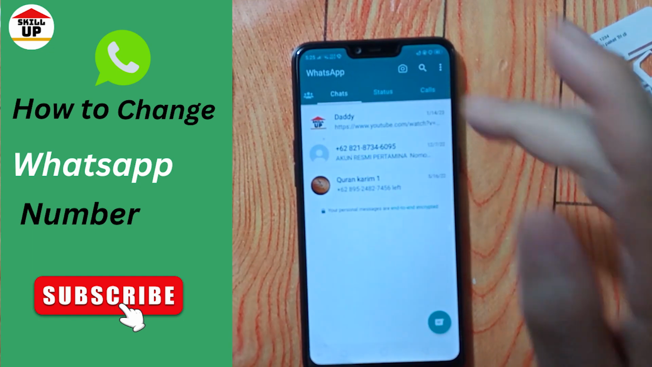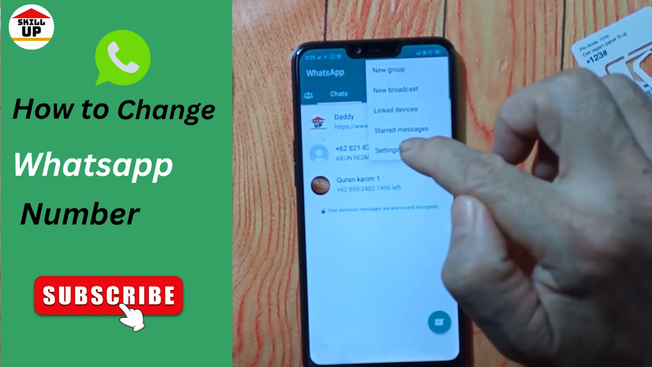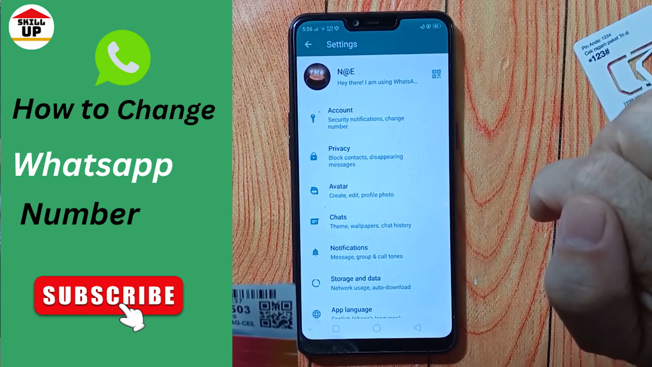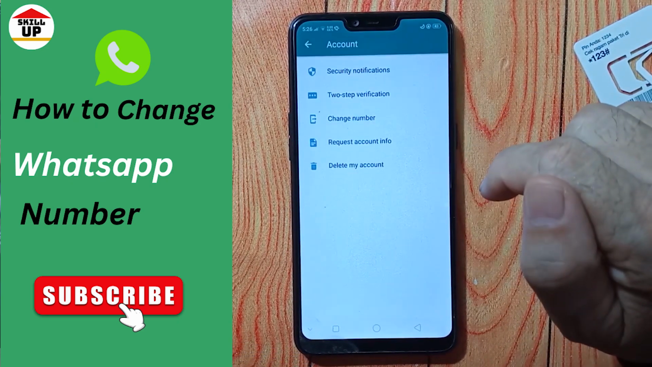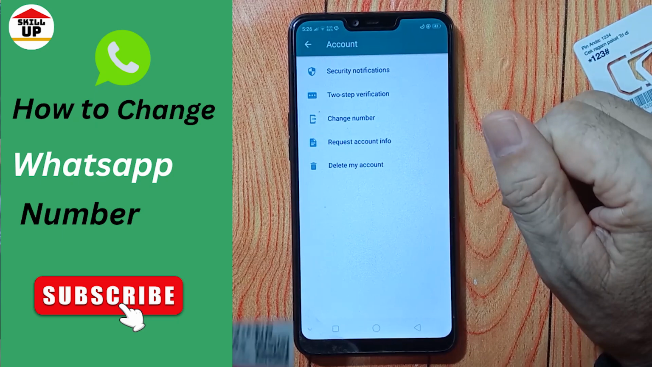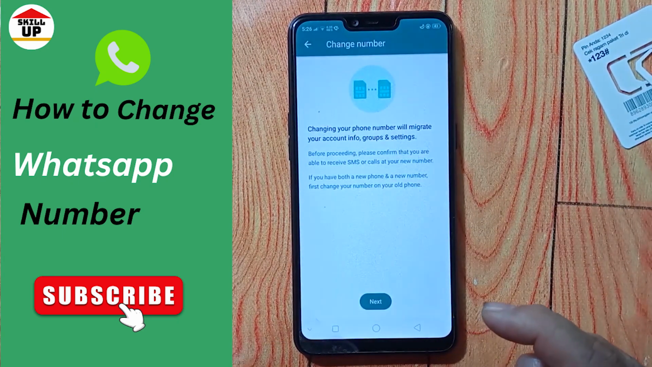Open your WhatsApp and click on three dots, then click on settings, and here you have to click on account. From this page, click on change number. You will see the migration reminder here. Read it carefully and then click on next.